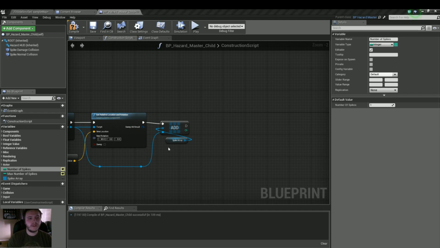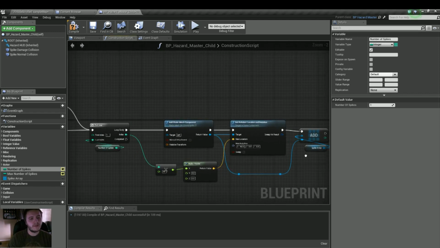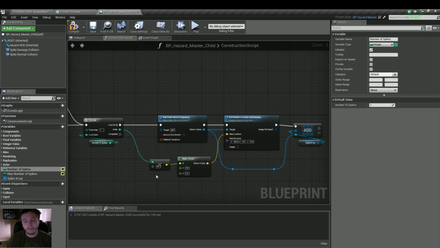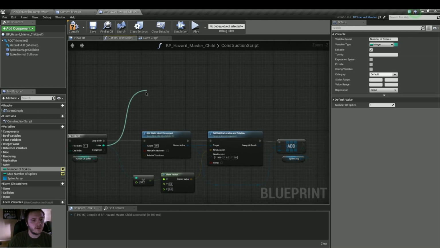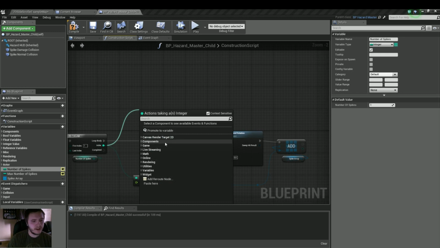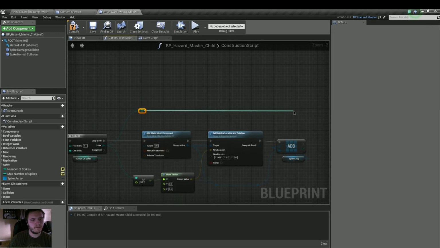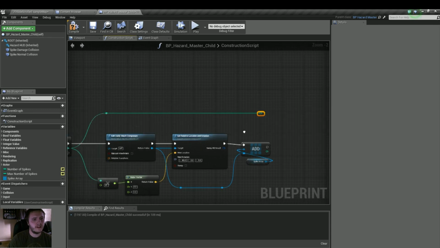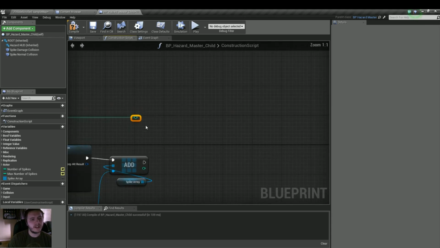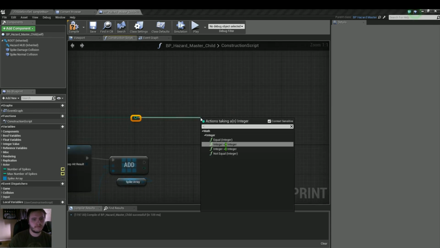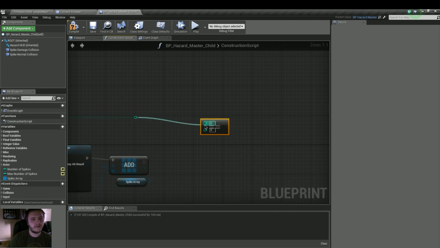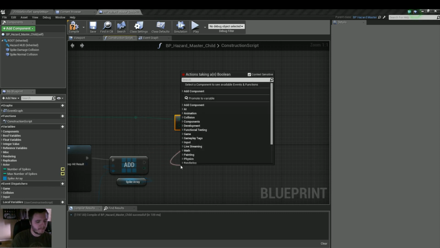What I first do, because of the way we're doing the logic here, the first spike is special compared to the other ones. So let's grab this index. Let's do a reroute node here. Again, this is just for organizational purposes, nothing more than that. But we're going to check if this is equal to 1, to see if this is the first index. And then we're going to pull a branch from that.